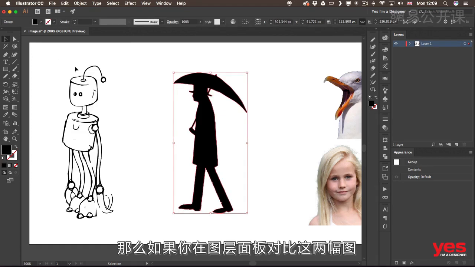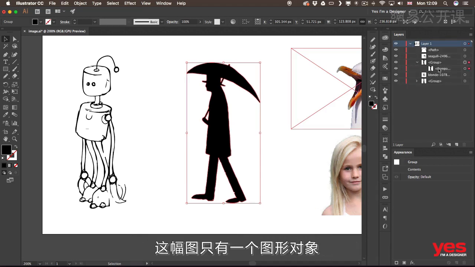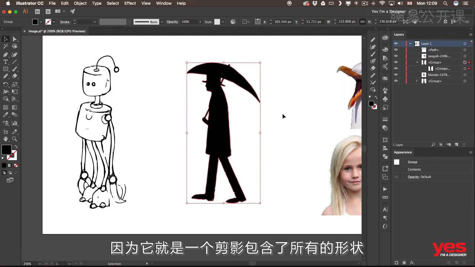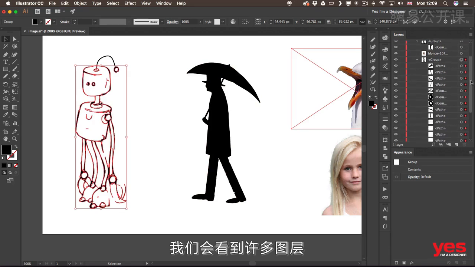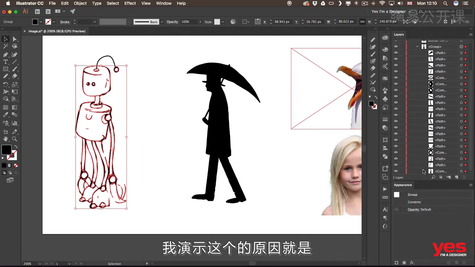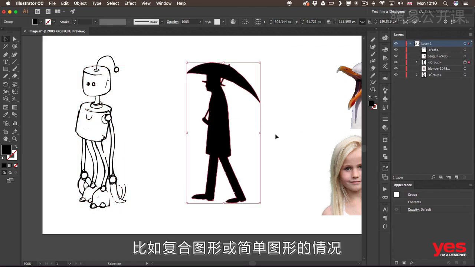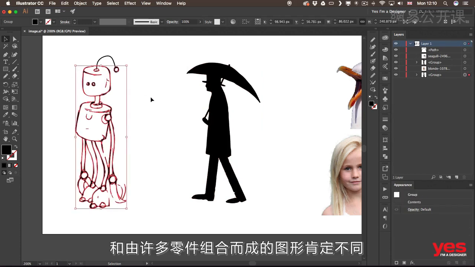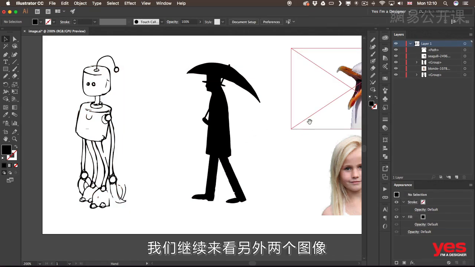So if we compare the two illustrations in the layers panel, this one will have only one object because it's a big silhouette where everything is all connected, so it's a compound shape. While if I open up the other group of the robot, there we will see several items because it has lines that are not connected. And the reason I'm showing this is because it always makes a difference how you handle a result which turns into one compound object or just even a simple shape, and another object that's made up of lots of separate individual parts. We'll see how to work with these in the next video, but let's move on to the other two images here.